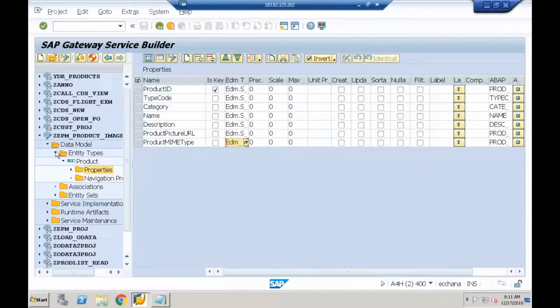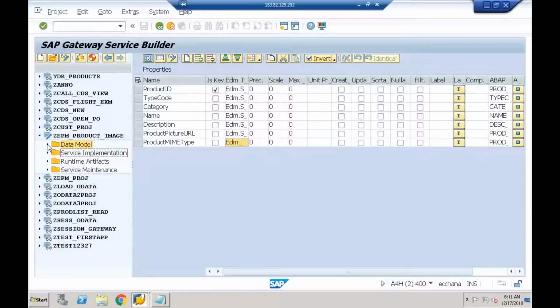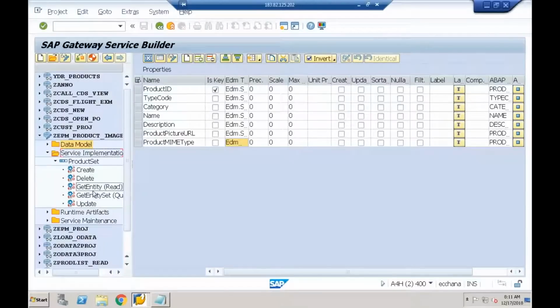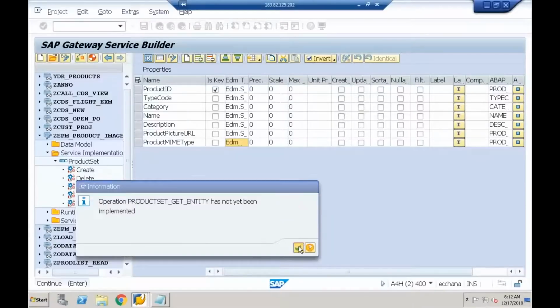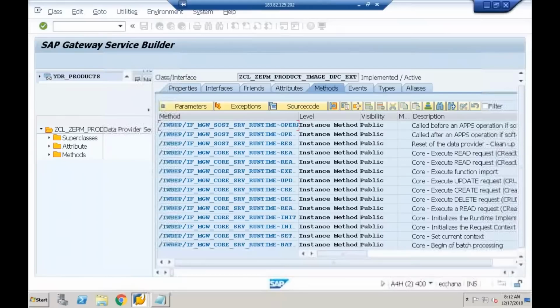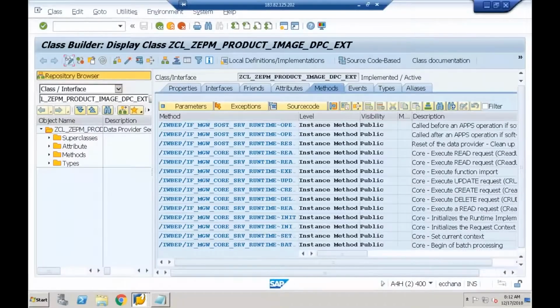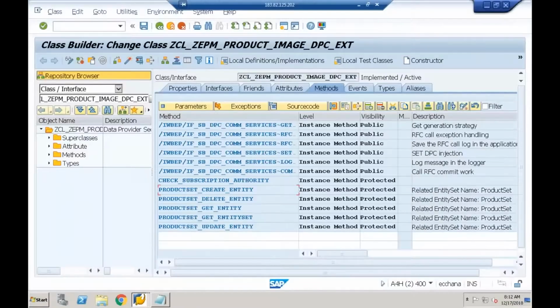Since I'm going to query a single record, what is the stub we need to implement as part of service implementation? Get entity. This is the stub which is responsible for returning a single record. So I'll implement this. I'll go to the ABAP workbench. Already we know all these things. It takes the data provider extension class. We need to redefine that particular method, product set_get_entity. So I'll put the cursor here. I'll click on redefine.